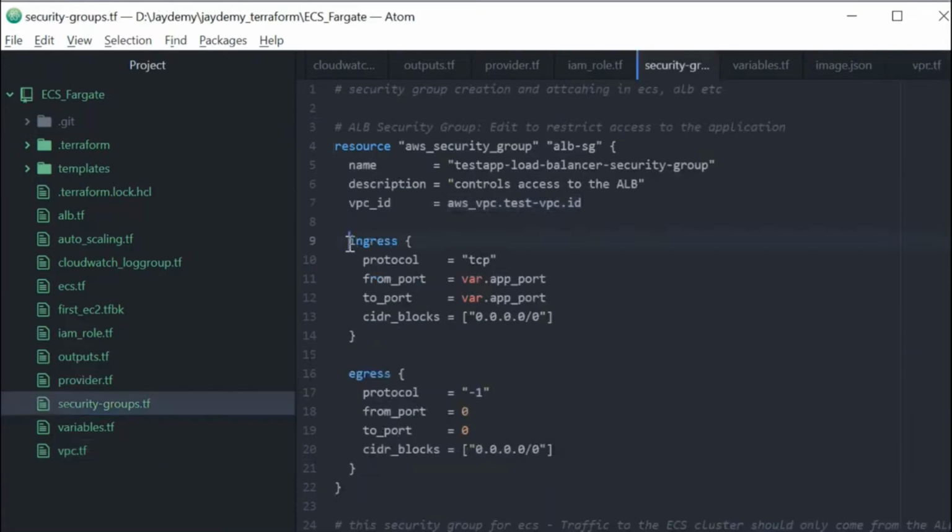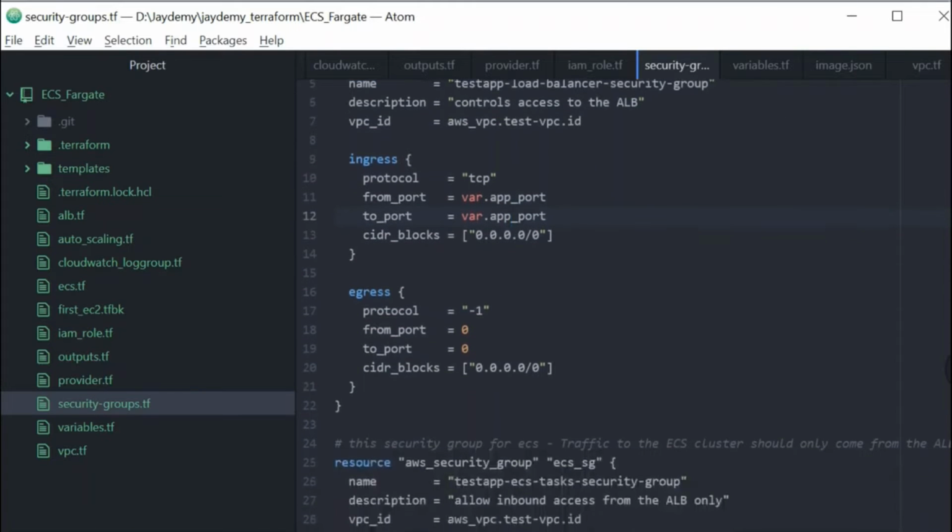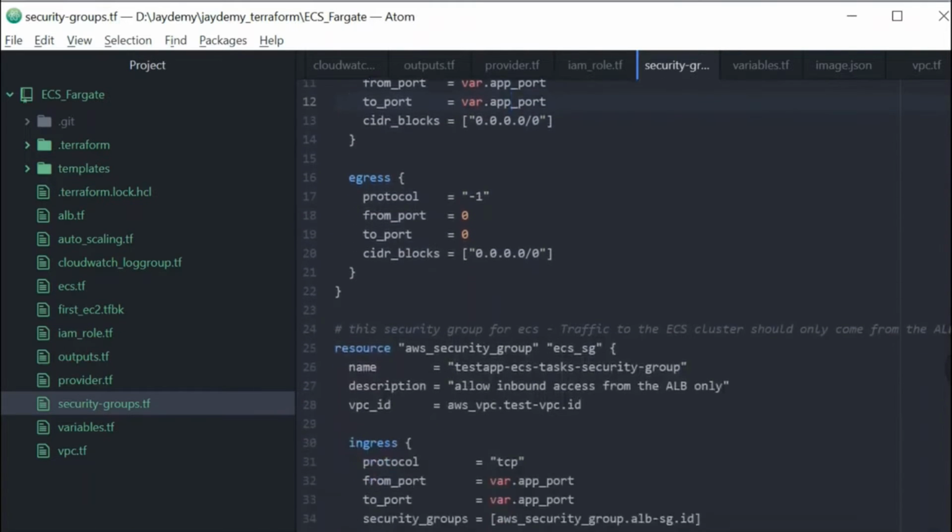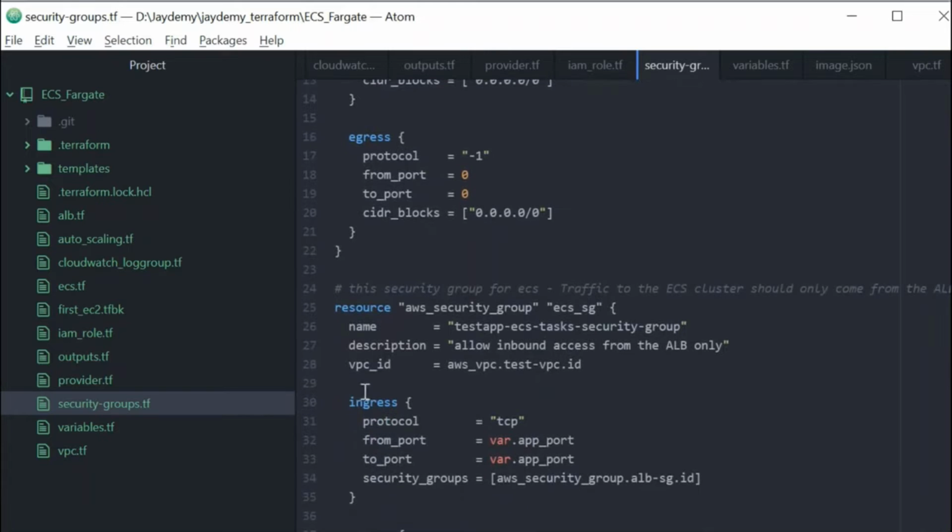In the same way, I'm allowing ingress on the application port, which I have defined in the variables that we will see in a moment. You can also see egress, meaning outbound traffic, is allowed from anywhere to anywhere. Again I'm creating a security group for ECS, which will allow traffic to the ECS cluster only from my application load balancer security group. That is how I have restricted it here.